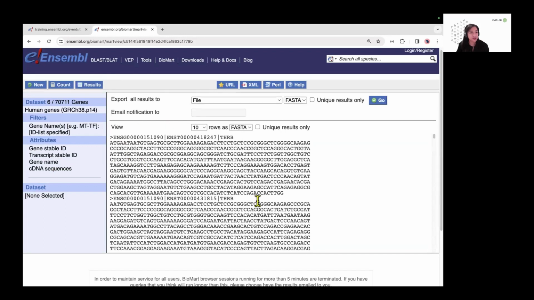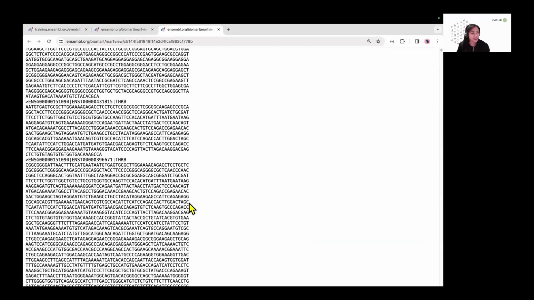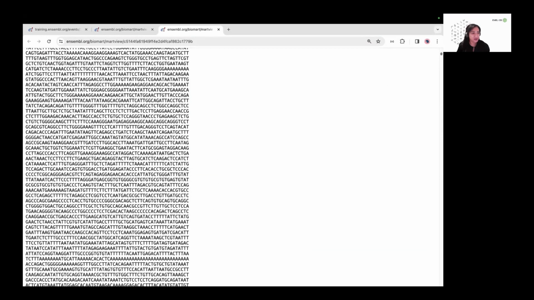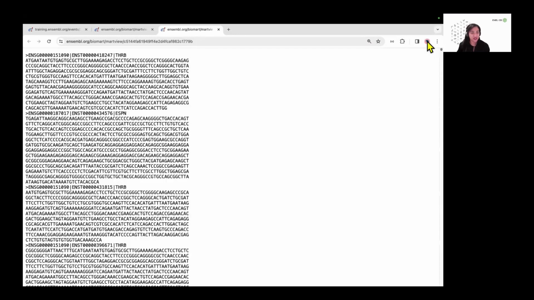Okay, so on the right-hand side, we now have our sequences in FASTA format. Again, we're only seeing the first 10 rows, so let's open the entire output. Okay, so here we've got now our FASTA file. It's quite big. You can keep scrolling down to the bottom of the page. You can see it's quite a big file.